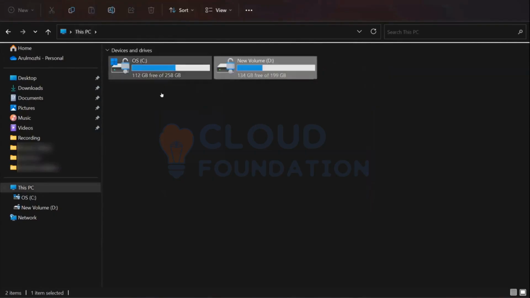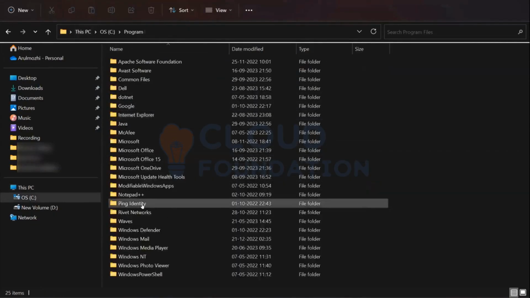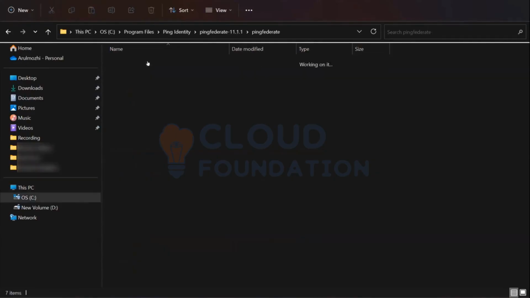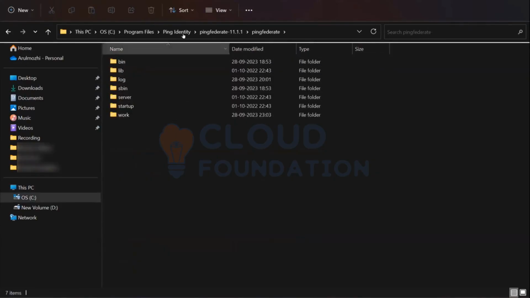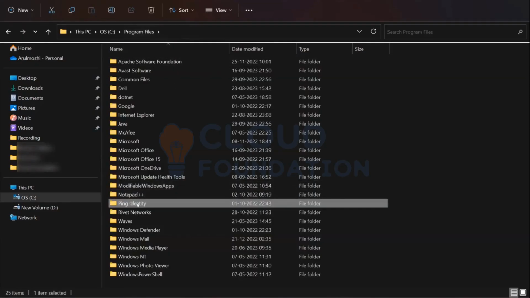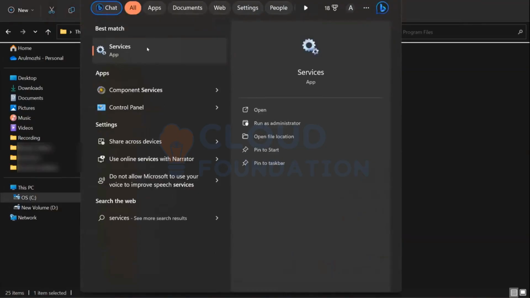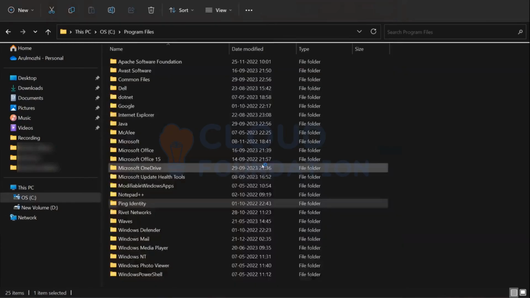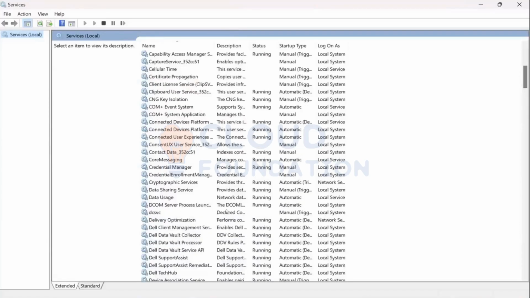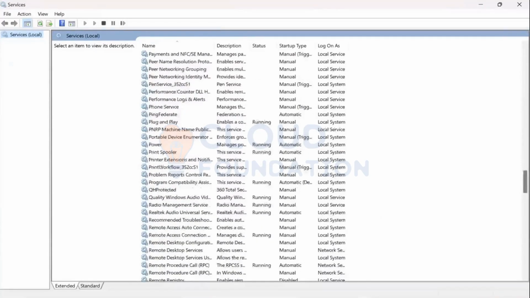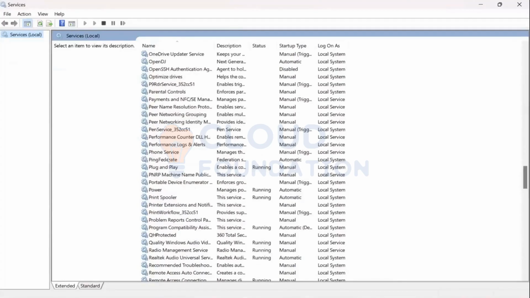Now can you check where it is stored? Actually, maybe Program Files, C drive, Ping Identity. Oh, it is actually the 11.1. What you can do, right? Can you go to the bottom? Can you go to the services? Search for services and check whether the PingFederate service is there or not. Can you check whether the PingFederate service is running or not? I think it is running. You could see, right? It is there actually. The PingFed, it is there.